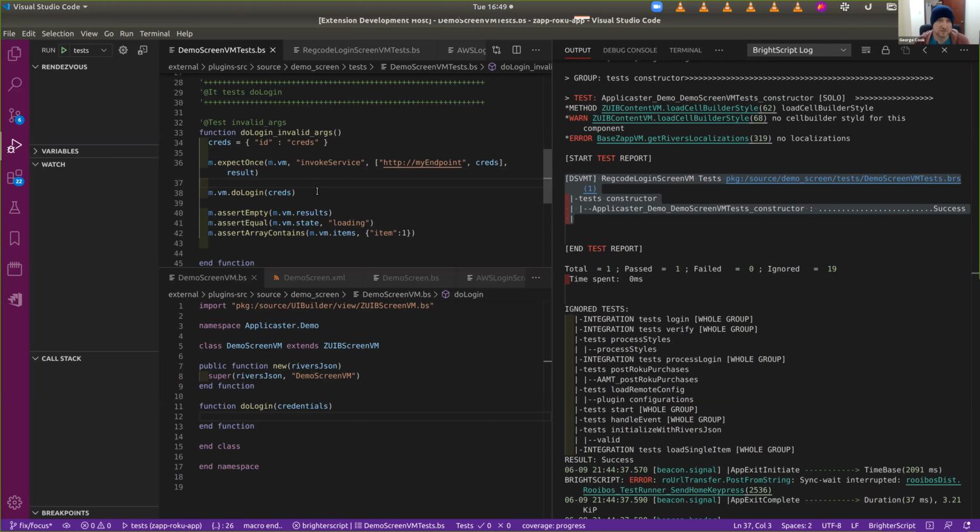In this case, what I'm saying is, I expect my view model class that I made to call the invoke service and to pass in this URL and these creds, and it's not going to give a result because it's going to be an asynchronous call, okay? So I expect that to happen, then I call do login, then I'm going to assert some other things. We'll make sure that the state is loading. To me this looks like a pretty valid test, okay? I'm going to run it.